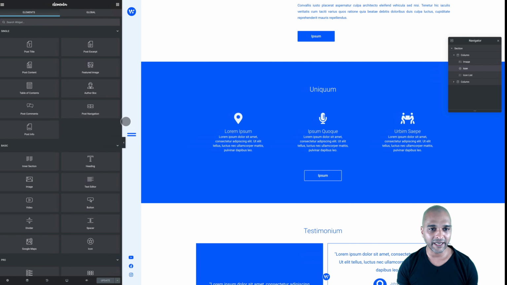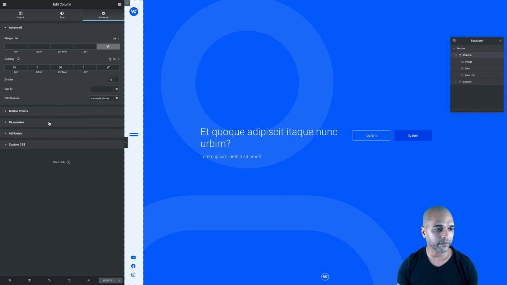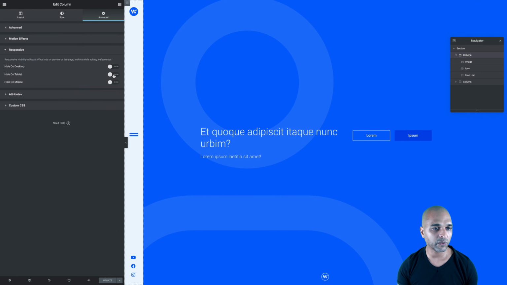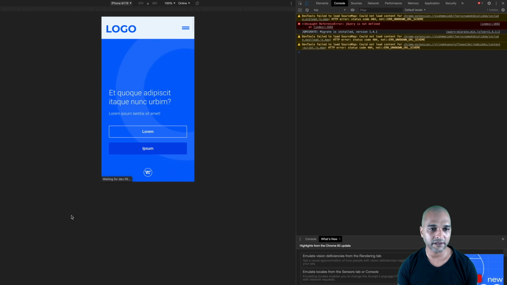So for that, let's go back. Let's select our first column, then go to responsive. And we want to make sure that we hide it on tablet and on the mobile. So let's update. Now let's go back, refresh, and voila, looking good.